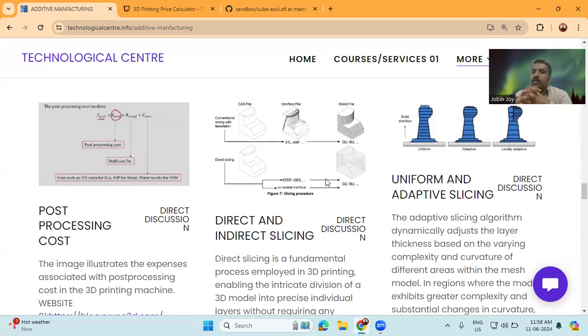So what is slicing, or what is the duty of the slicer software? Slicing means, as I already mentioned, this is layer-based manufacturing. We are adding thin layers layer by layer. So we have to split our object into thin layers. That process is called a slicing operation.